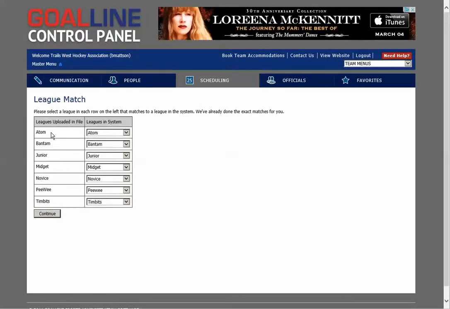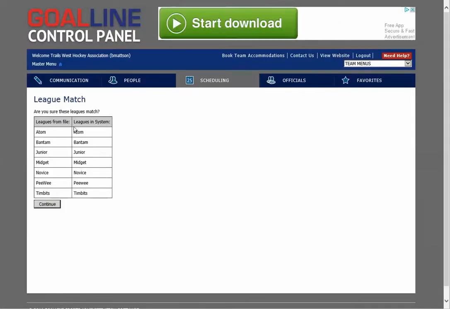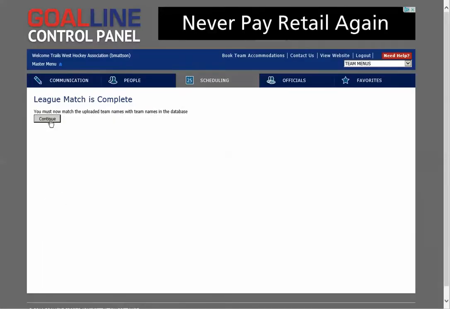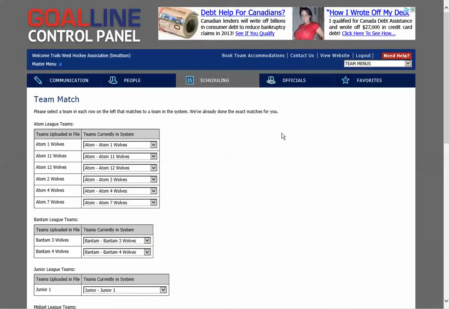and then this is going to make sure that I got my leagues matched up. And if I have something that says not available or, in all caps, I don't understand this, you obviously have a mistake in the upload file, but we're good there. And it's going to confirm what we've told it to do. Now it's going to say, oh, league match is complete. So we're good to go on to the next step, which is to line up the teams.